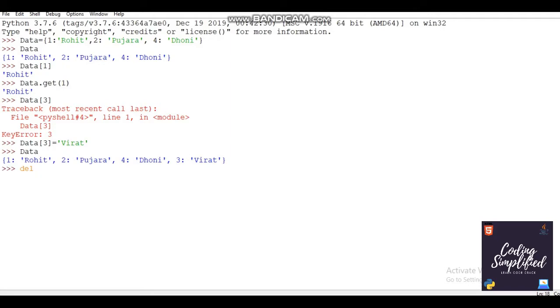So in del, after data, we'll give the name of the dictionary, and let's start the brackets, and here you just give the name of the key you want to delete. Maybe I want to delete the name of Pujara, so I'll say 2, and it will delete. Now again run the data. See, the value and the key assigned to 2 is already deleted from the data. Okay, so this is all for dictionary.